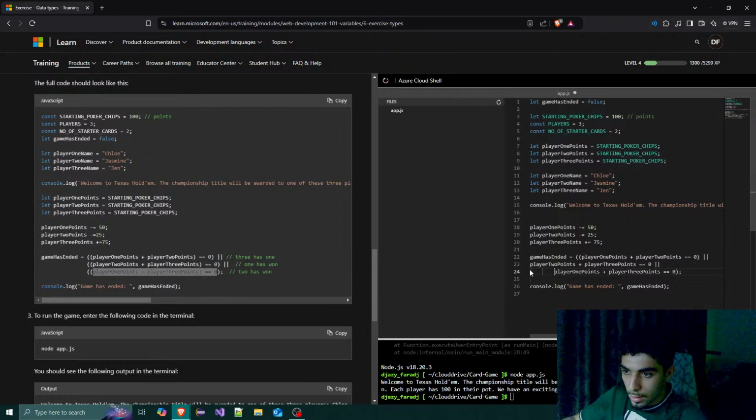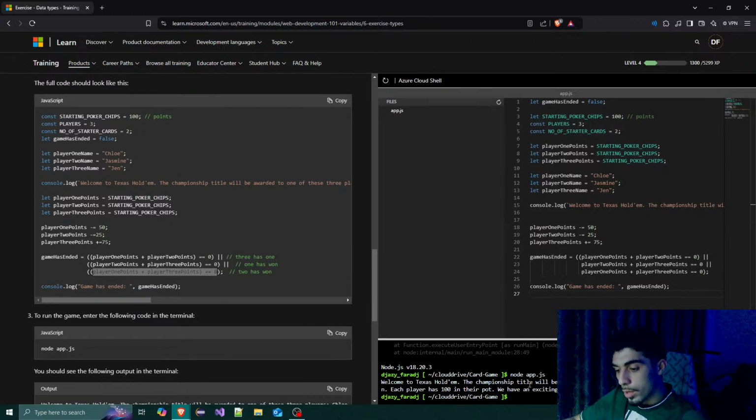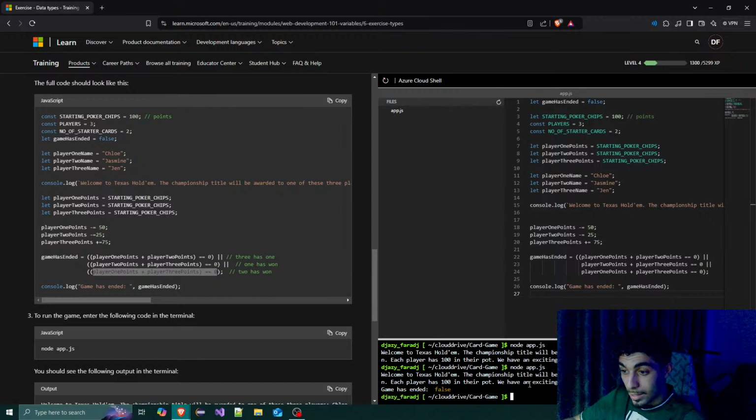And then actually I'll do this, but I'll also do this. So this is better. Okay, so this is more readable. Great. Now we have that. Then we run the code and game has ended false.